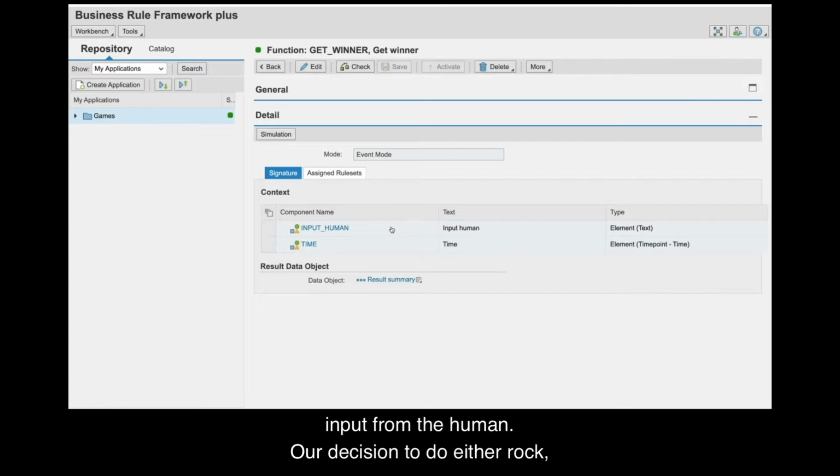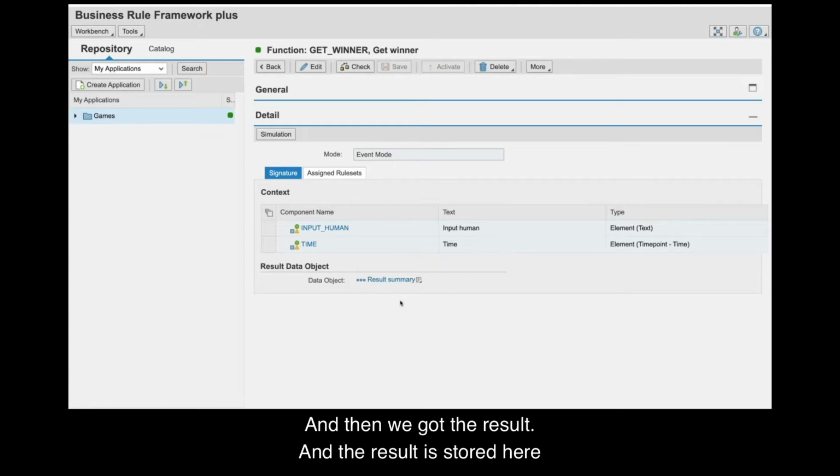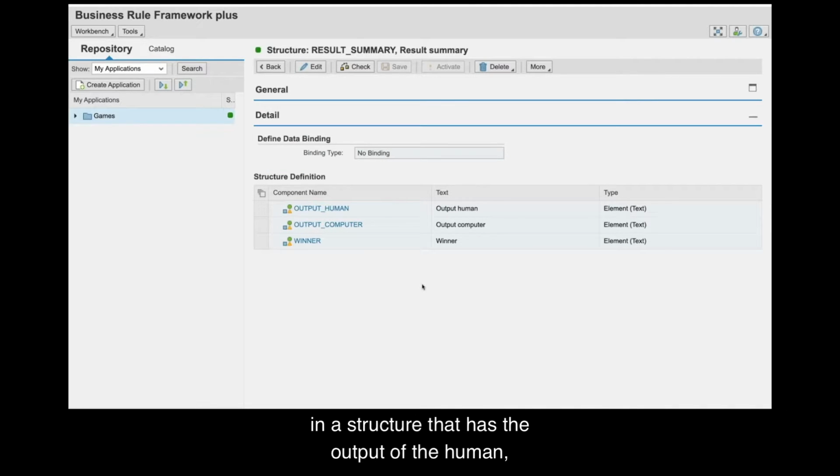The input from the human, our decision to do either rock, paper or scissors, and the time. And the time is used to convert it into the decision from the computer. And then we got a result. And the result is stored here in a structure that has the output of the human, the output of the computer, and then the winner.